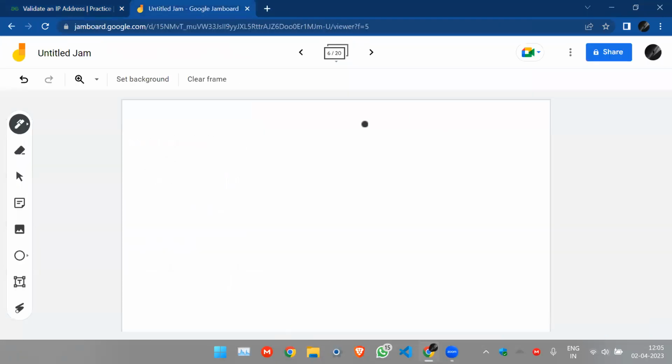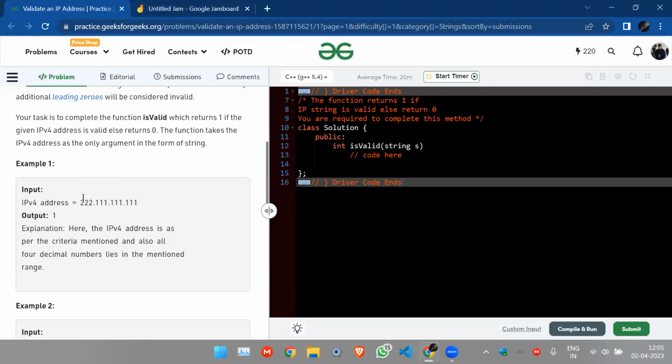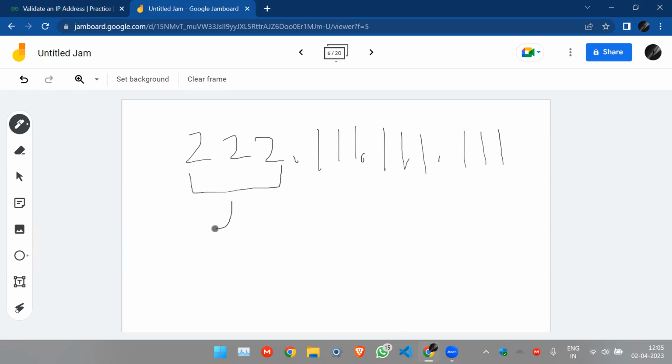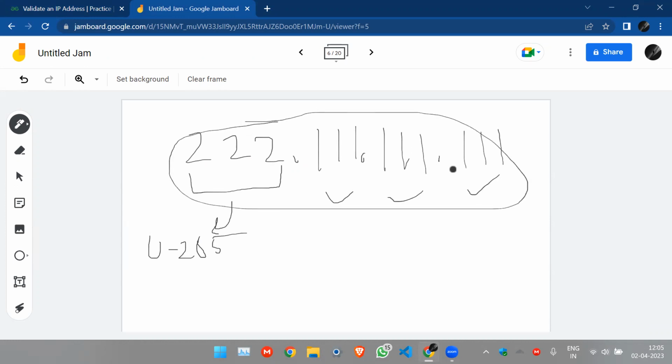So let us understand it through the first test case. We have 222.111.111.111. So as you can see, this 222 lies between 0 to 256. So same goes for this one and this one. So we have this IP address valid. So we return 1 as output since it's true, it's valid.